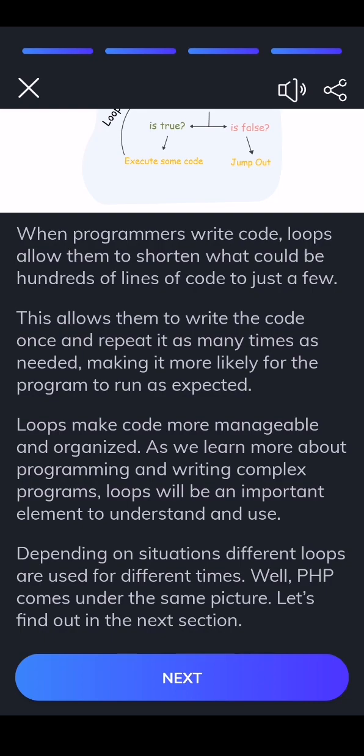Depending on situations, different loops are used for different times. Well, PHP comes under the same picture. Let's find out in the next section.